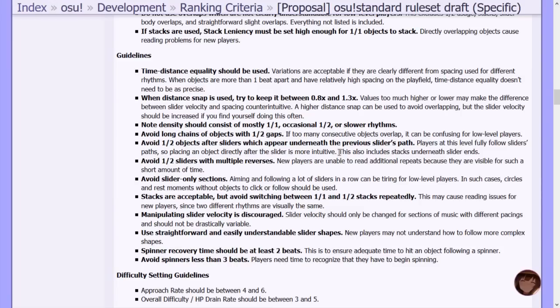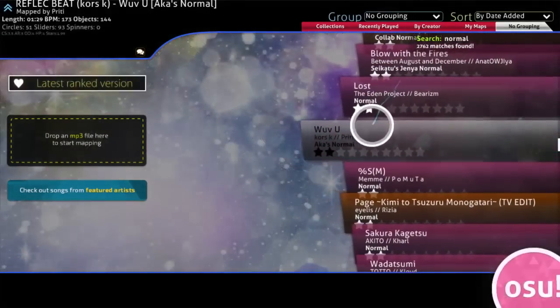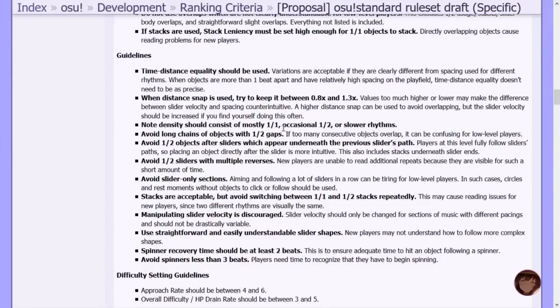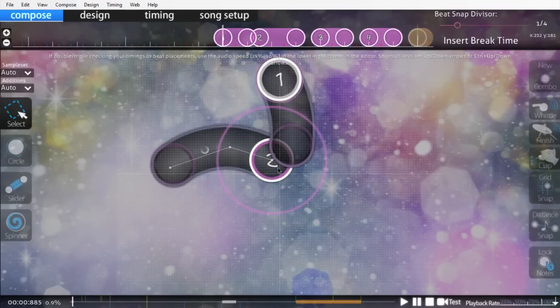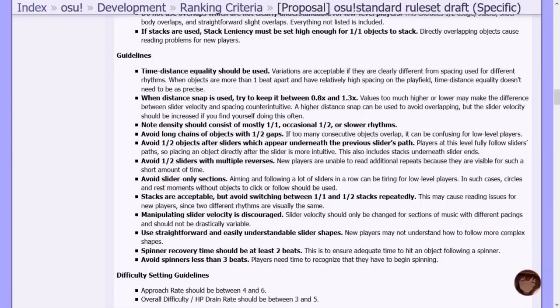Wait, what? What about stacks underneath slider ends? Oh, okay, I get it. This is why words are confusing, because even I don't understand the words, and I was the one who helped write them.